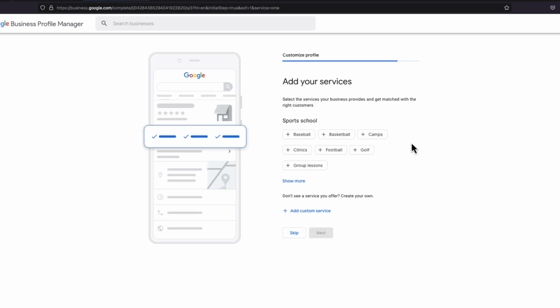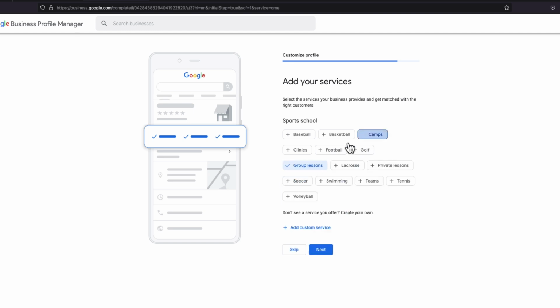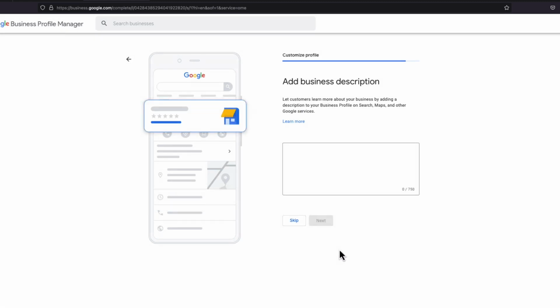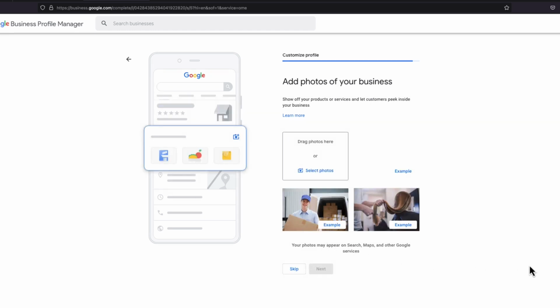You'll be asked about the services that you offer. So for this client, they offer group lessons, they do clinics, they do camps, they do private lessons, and they teach lacrosse. So check off the things that apply to your business and then click Next. You'll be asked to add your business hours. If you're not ready to do that, click Skip. Same for your business description. If you're not ready to add it, click Skip. And for your photos for your business, you can either add them or you can click Skip to advance to the next screen. We've completed the basic setup.